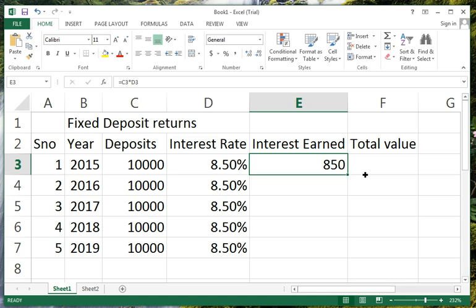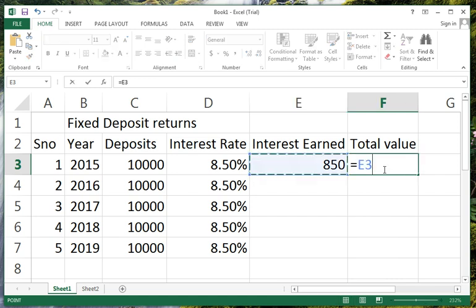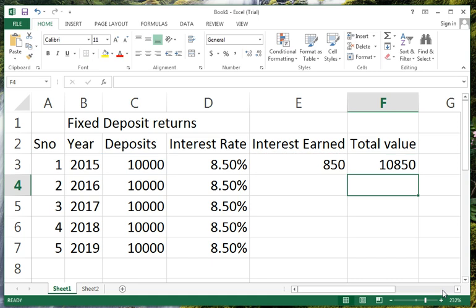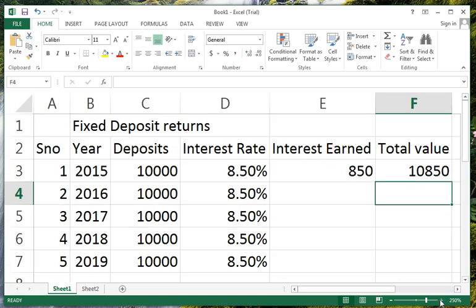Now, first we deposit 10,000. The interest earned will be 850 rupees. So the total value will be equal to this 10,000 plus this value earned, that is E3. C3 plus E3. You can see it comes up to 10,850. Now taking this value further, next year when we start, we need to take that value into consideration.